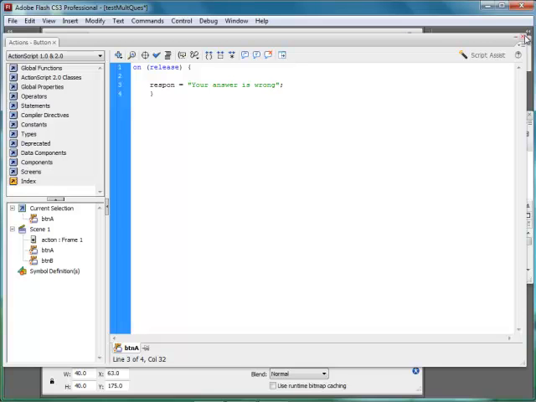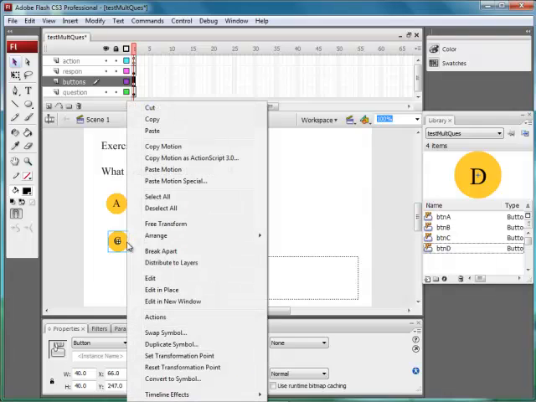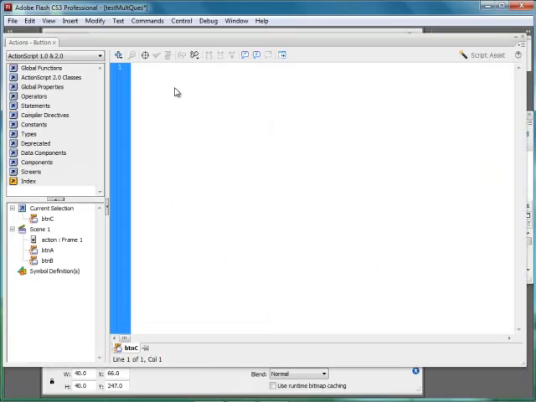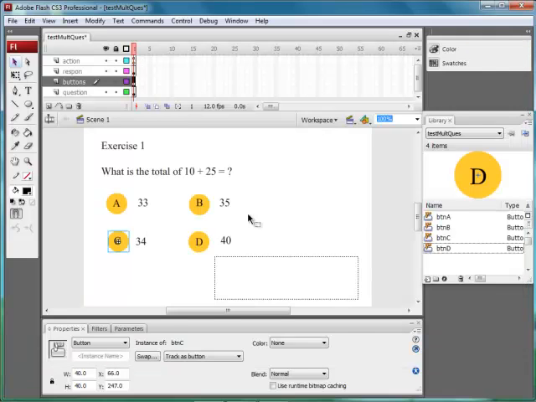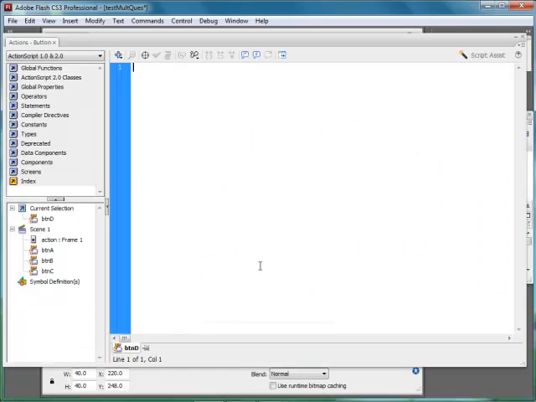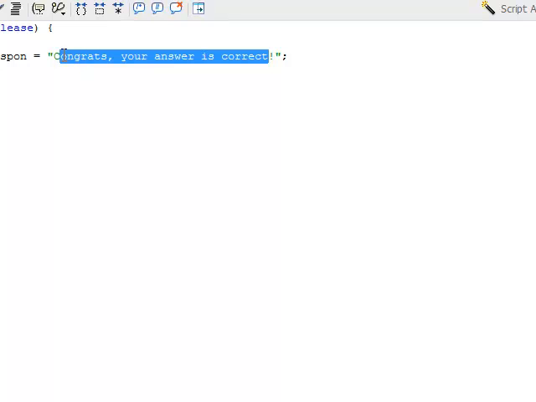Now, do the same for button C and button D. Just paste it. And type its answer. Let's go for button D. Right click, actions, and paste it. And typing your answer is incorrect. Now close the actions window.